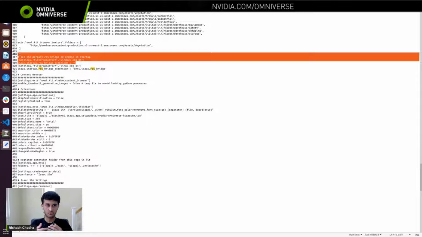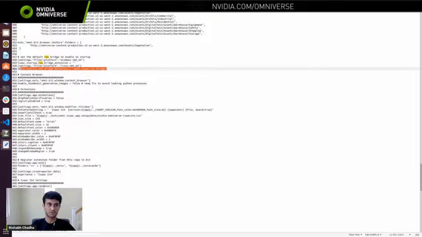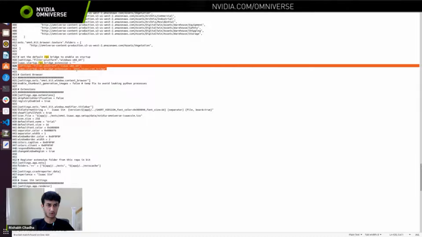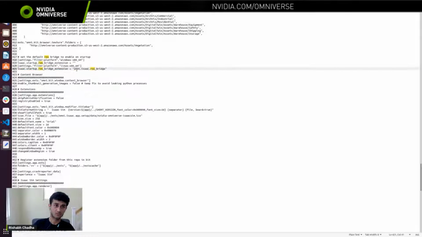And we have a ROS 2 beta version for the bridge, which works with Foxy, so you can give that a try. But for Linux, the default version which will be used is the ROS 1 bridge. And in case you find that your workflows are centered around ROS 2, what you could do instead is make sure that you change this, you just need to set it to the ROS 2 bridge and you should be good to go.